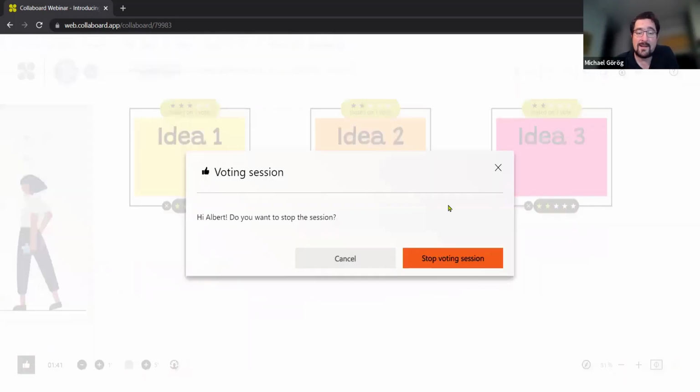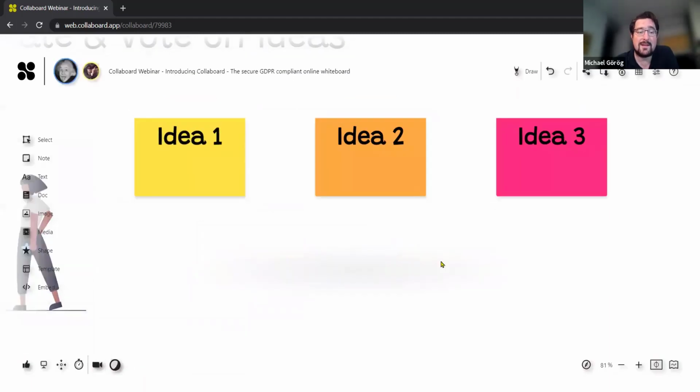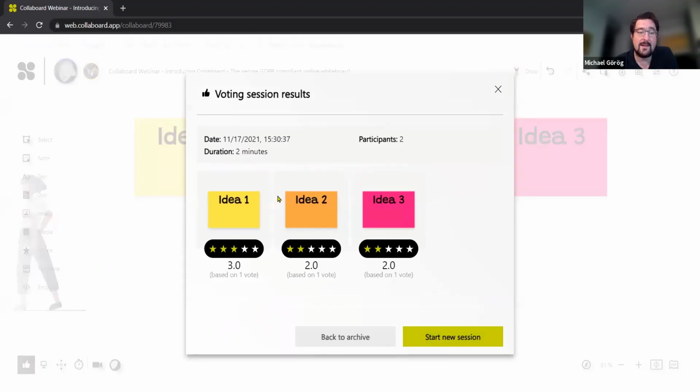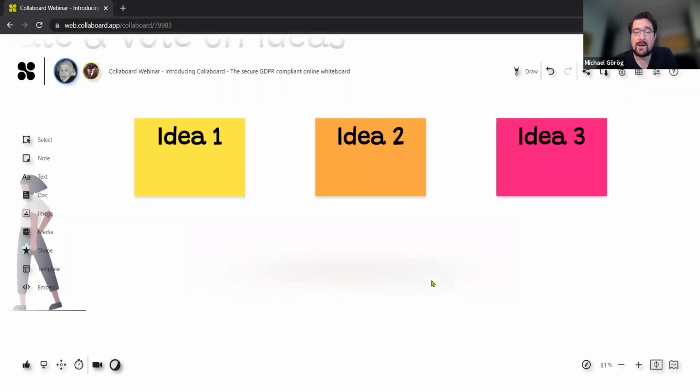And you as the facilitator can then end the voting session. When you have done this, you can always go back here. You then see an archive, and you can look at the session details. We see now that idea 1 has 3 stars, and then idea 2 and 3 have just 2 stars. The idea of the voting and rating is just to make it easier for you when working online to basically find out what people think. It's always anonymous, so you don't know who voted what.